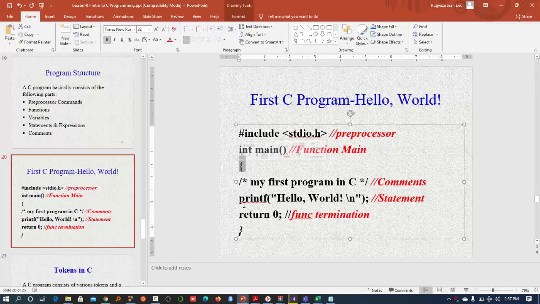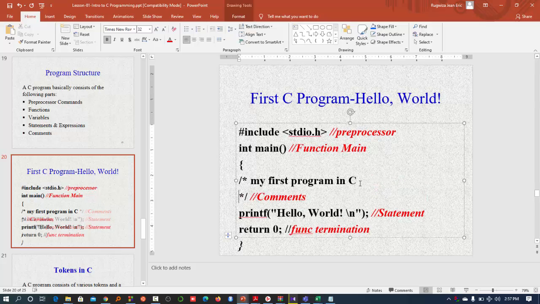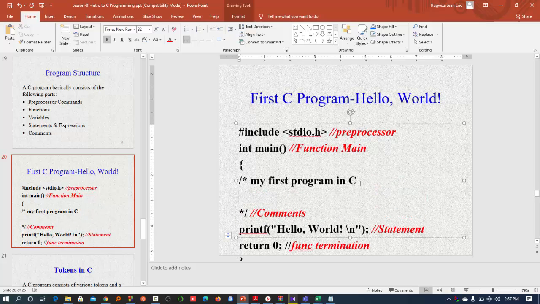The function will always have an opening and a closing, which means the statements inside here are all related to this function. So here we have the comments. Usually we can have a one line comment, which is like this one, or we can have multi-line comments.